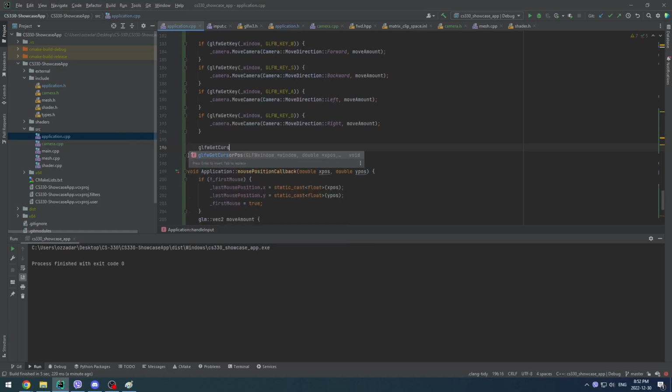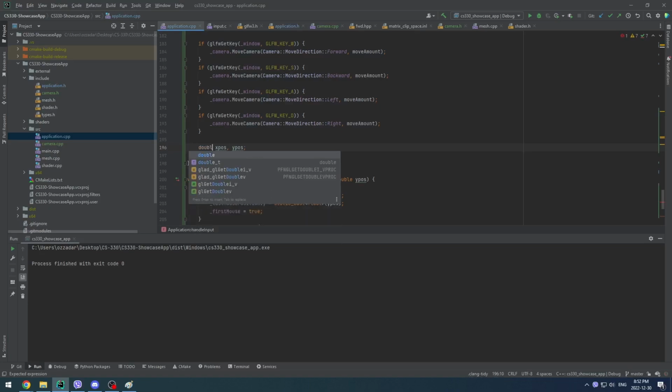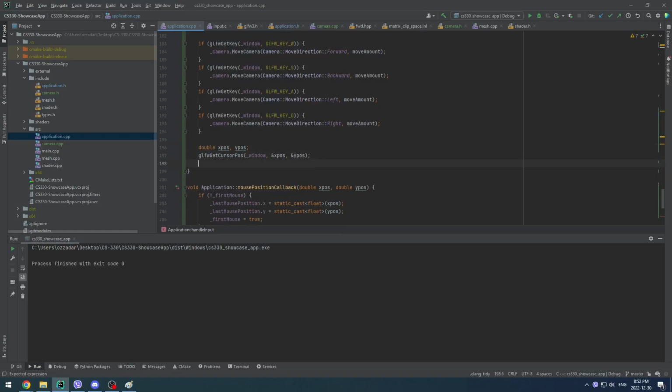Get cursor position like this. It'll be window, a reference to X position and a reference to Y position, and it will be int X position, Y position. These are probably supposed to be doubles, so let's make these doubles, and then we will call our mouse position callback using X position and Y position. Now, why do we do this?